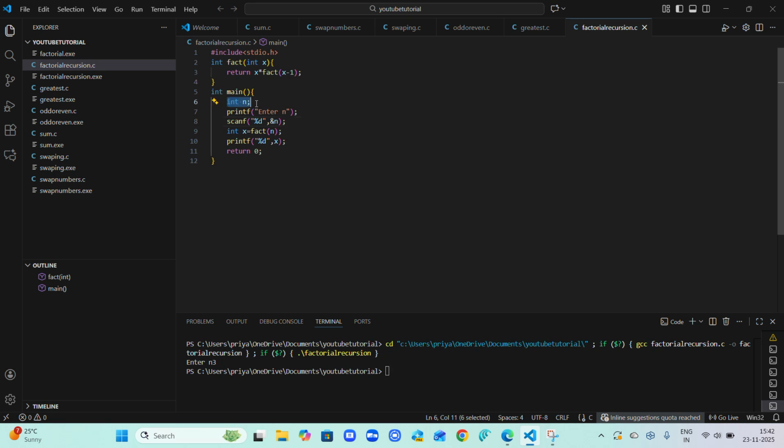Int n, like the int n we created, is a variable, and we created the container, and it's an integer data type. Then I am taking the input from the user, that's why I'm using ampersand. Ampersand is basically used to tell the address where the container n is. Then I'm using a function which is fact n. I'm calling a function here, and I'm storing it in x, so that printing becomes easy for me, and then I'm returning 0.